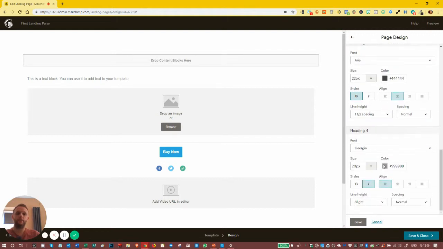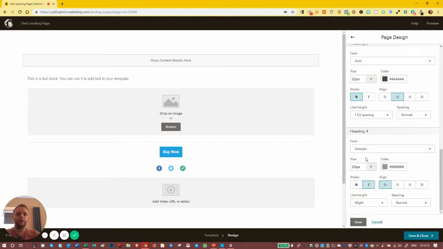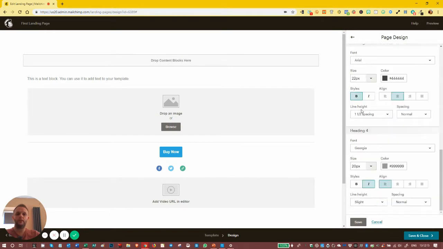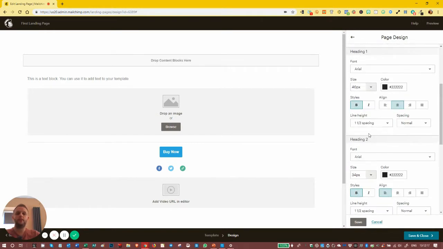And the same for heading 4. It's even lighter grey, and it's a smaller size still. So as you can see, heading 1 is bigger than heading 4. Now these are preset sizes for headings.